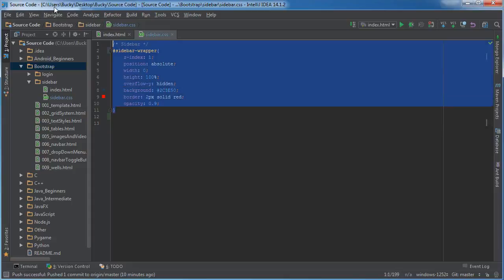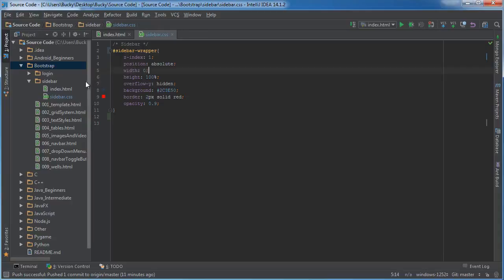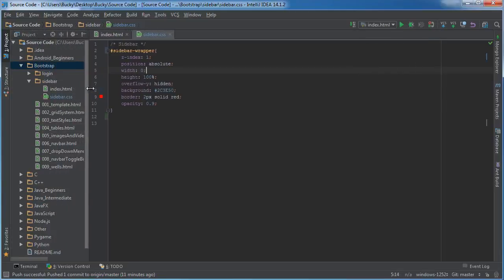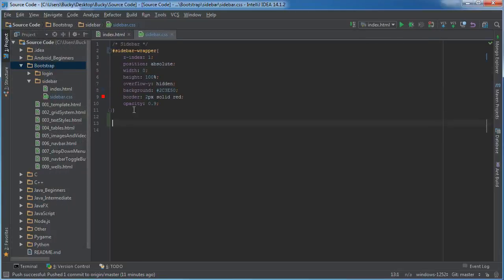So right now what we have is this menu on the left hand side, and by default we gave it all the settings we need to, but we set the width to 0. So essentially we have the menu, it exists, but the width is like that. That's all we did. Simple enough.